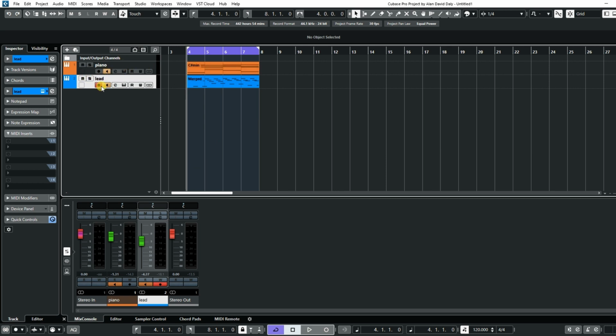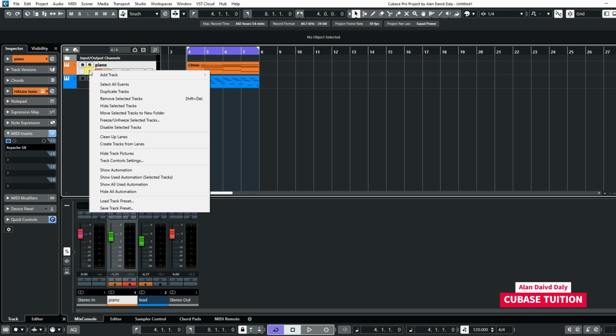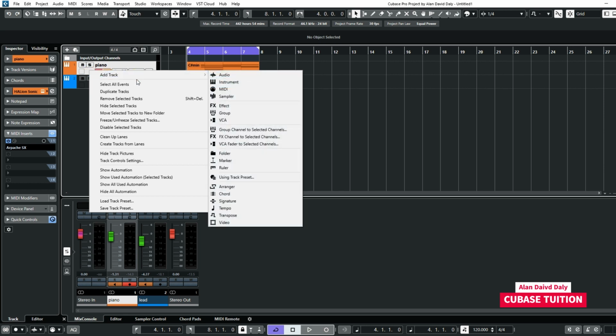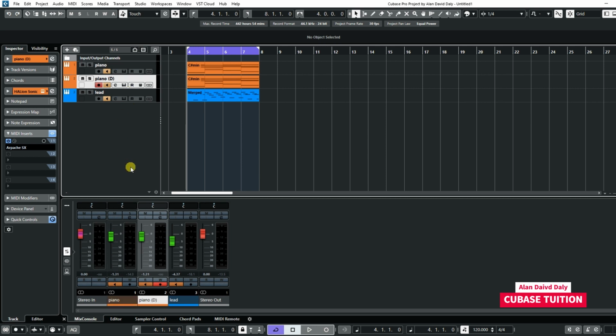The next thing we want to do is go up to piano. We're going to click on the piano. We're going to right click on the mouse, and this menu will appear. We're going to go down to duplicate track, and a new track underneath this will open up. It will be called Piano D, which is a duplicate. If you double click on it and we press backspace, we can rename this, and we're going to call this one bass.